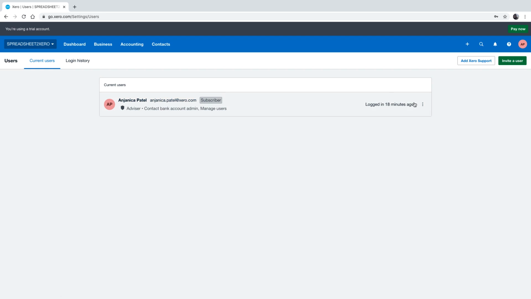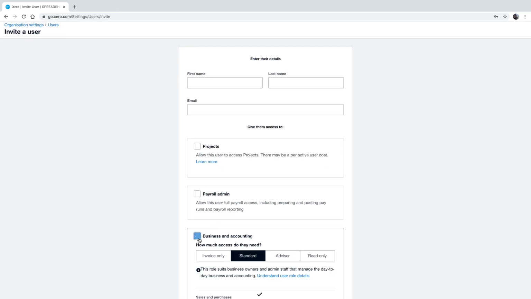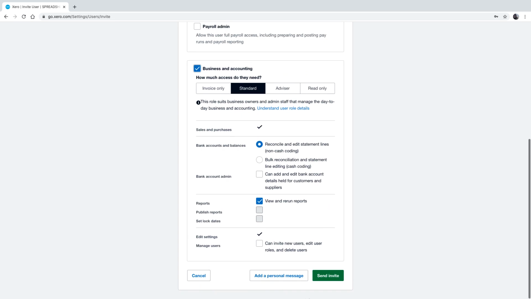The three dots on the right hand side provides you with the option to change the access that user has by clicking Change Permissions. And if you want to invite others to access your Xero organization, such as your employees or even your advisor, it's easy. All you need to do is click on the green Invite a User button. Fill out their relevant information, being their name, email address, and what level of access you want to give them, and then click Send Invite.